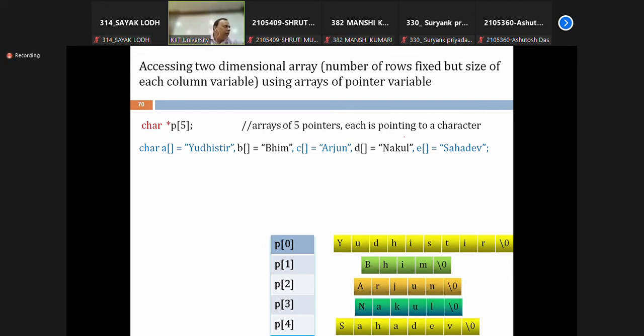So take out your copy and write in the copy. Ampersand A is address of the whole array or address of the first character Y? Very good. Ampersand A is address of the whole array. A is address of the first character, that is capital Y. Yes or no? Have you written it? Same thing will also be B. Ampersand B is address of the whole array. B is address of the first character of B. Understood?